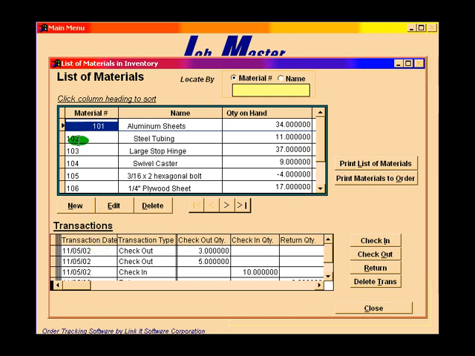I'll click on material number 102, for example, and you'll notice that the information here has changed. Click on 103, and you'll see here that the material information has changed to reflect what has actually happened to this material. From this area, materials can also be entered into inventory for the first time. I'll go ahead and click on material number 101, aluminum sheets, so we can take a look at how this material was originally entered into inventory.